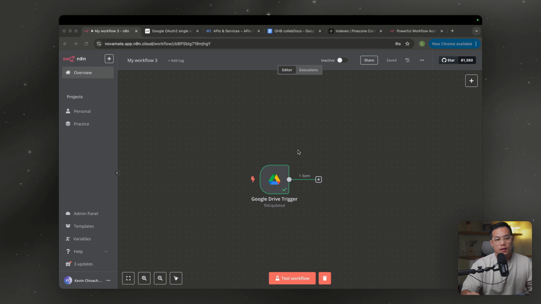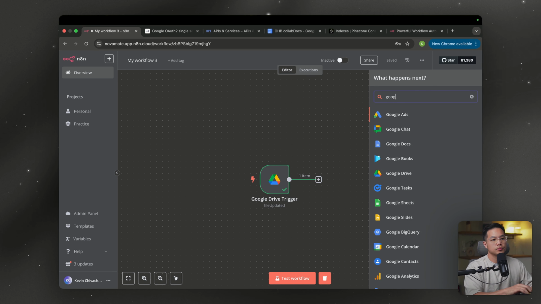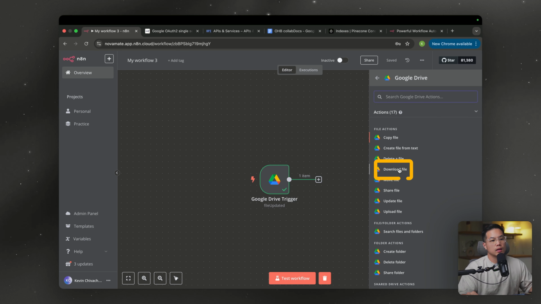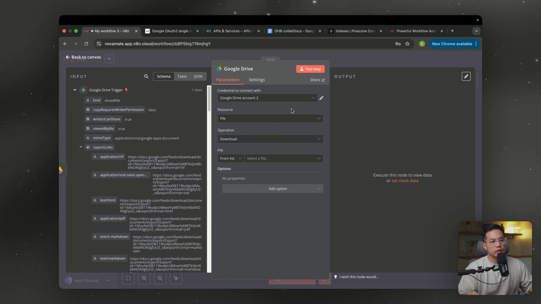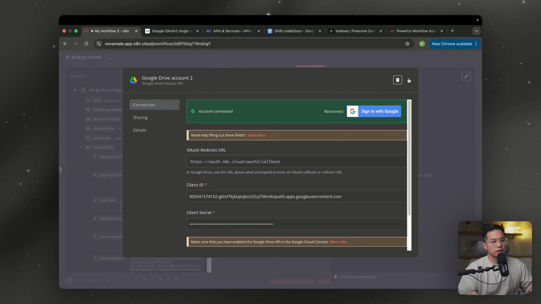The next node we're going to need is a Google Drive download node. Google Drive. And we're going to select download file. So you don't have to redo the credentialing because we did it already. As you see here, we're still logged in.